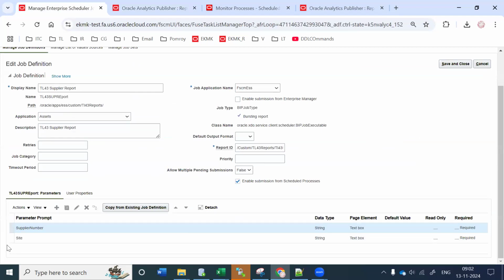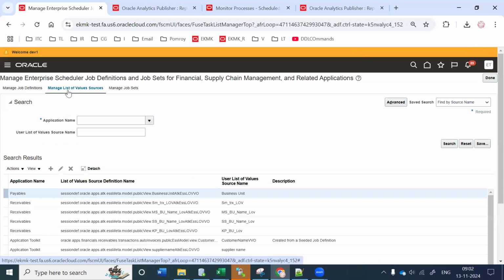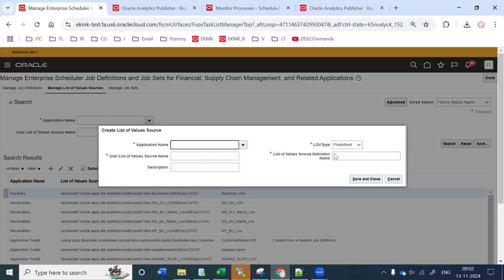Now, we'll try to enhance the parameters here, team. The list of values to create LOVs for these parameters, the specified options are available here. Manage list of value sources here. We need to create a list of values here, so click on create.